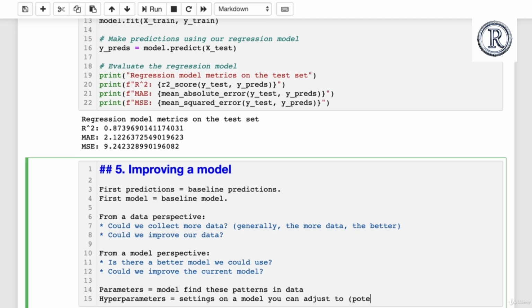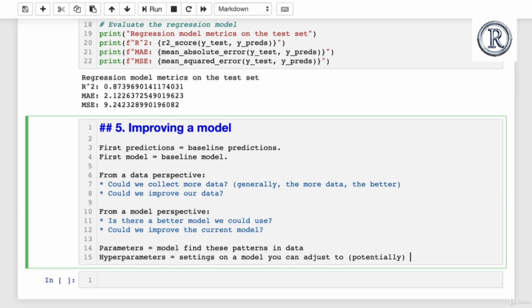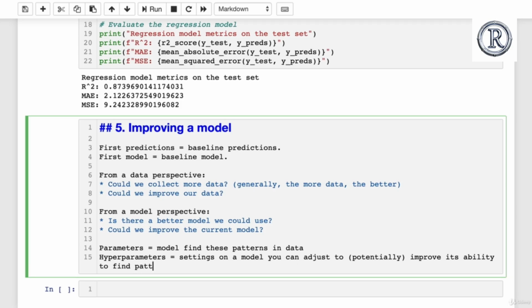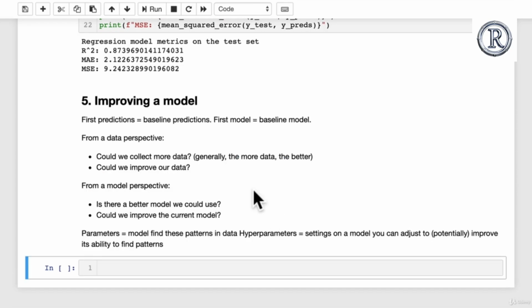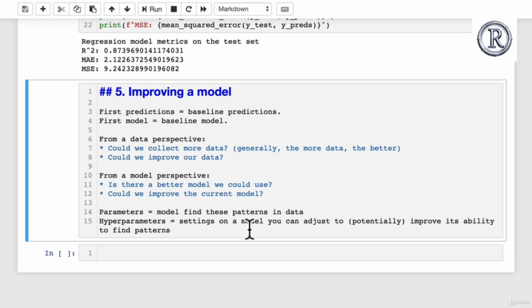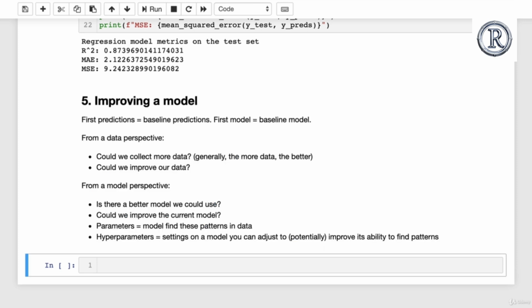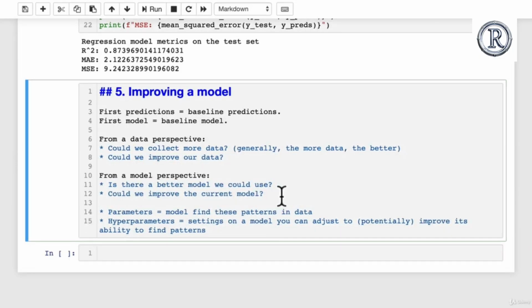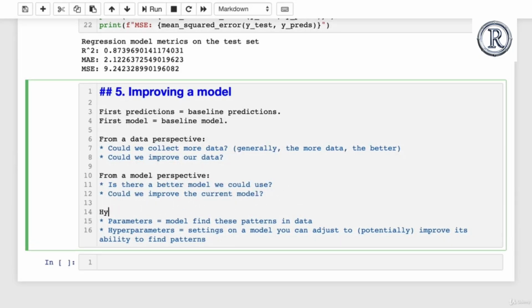So we'll put this here. Parameters equals model finds these patterns in data, and hyperparameters equals settings on a model you can adjust. Now we'll put this in brackets because this is a bit of a trial and error process to potentially improve its ability to find patterns. Now we've covered a fair bit of ground, right, just in this one cell before we've even seen any code, but this is setting up the framework for what we're going to cover in the next couple of videos. Oh, this is a little bit confusing here. We might put a little heading here: Hyperparameters versus parameters.